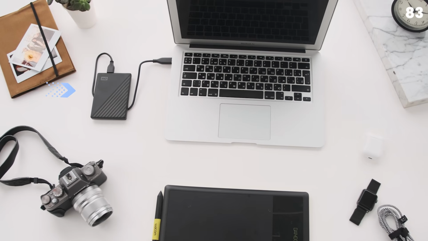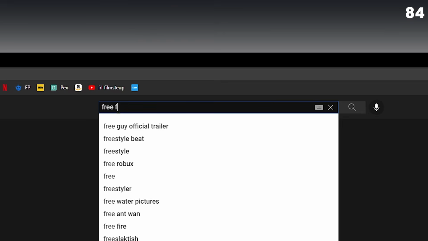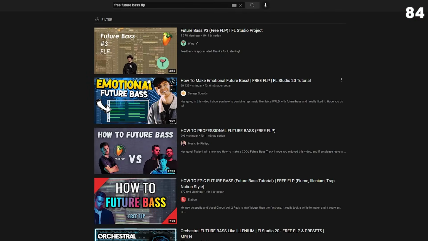Back up everything you've made to an external hard drive. Seriously. Don't know how to make music in a certain genre? Download project files on that genre and study how it's made.